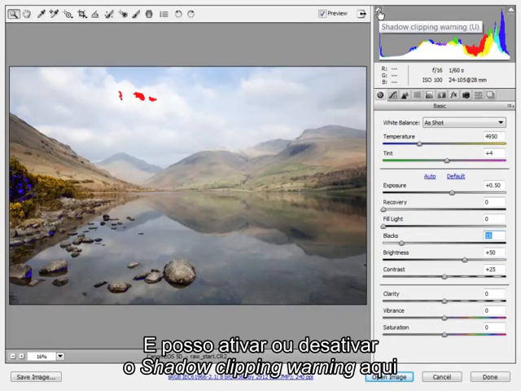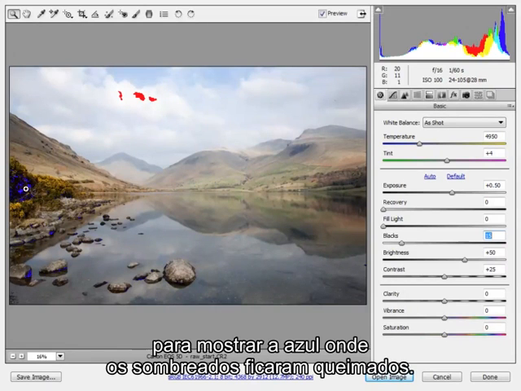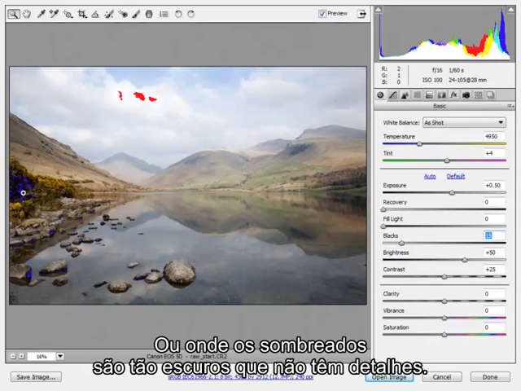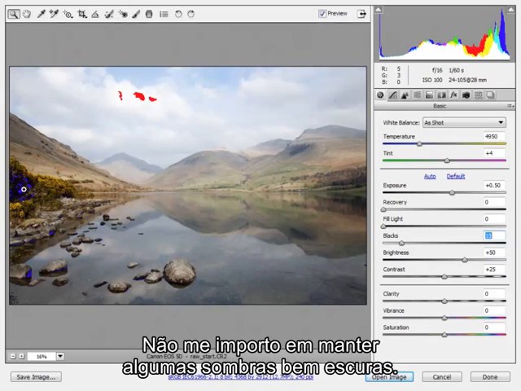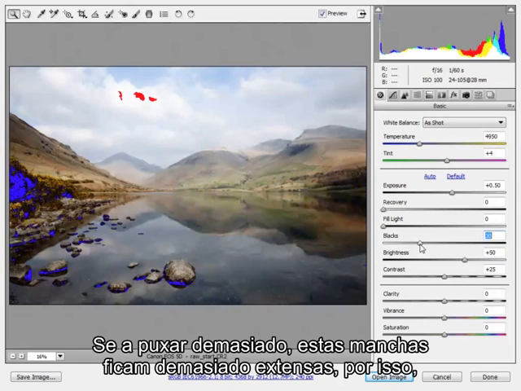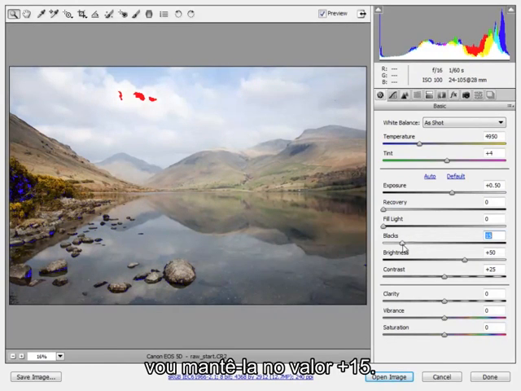and I can turn the shadow clipping warning on and off up here to show areas of blue, and these patches of blue show me where my shadows have been clipped or are too dark to contain any texture detail. Now I don't mind a bit of dark, very black shadows here. If I drag it too far, these blue patches become too extensive, so keep that about +15.